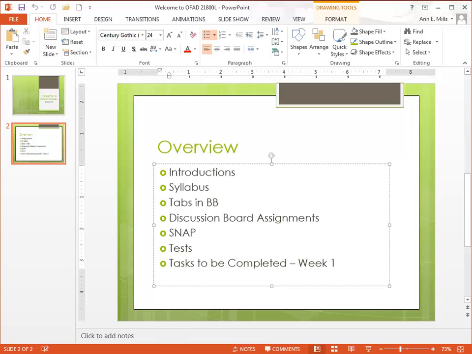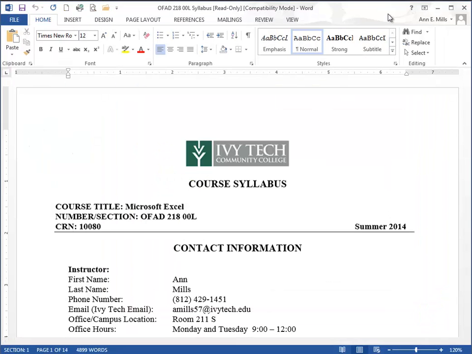So I'm going to begin first of all with the syllabus, and you can find the syllabus in the syllabus tab in Blackboard, so you can print it out and keep that as a guide throughout the semester. But I want to go through the syllabus just highlighting things to draw your attention to so that you don't miss that throughout the semester.